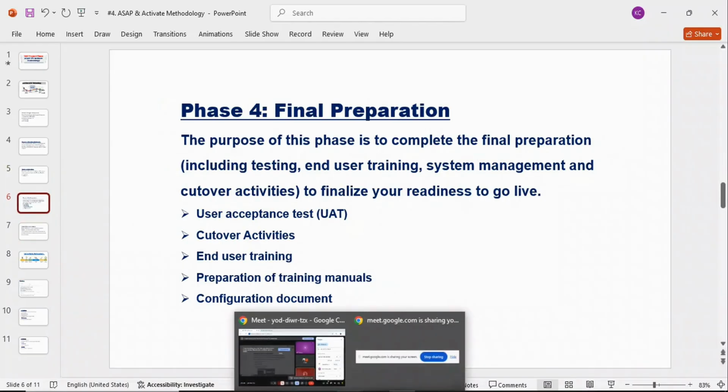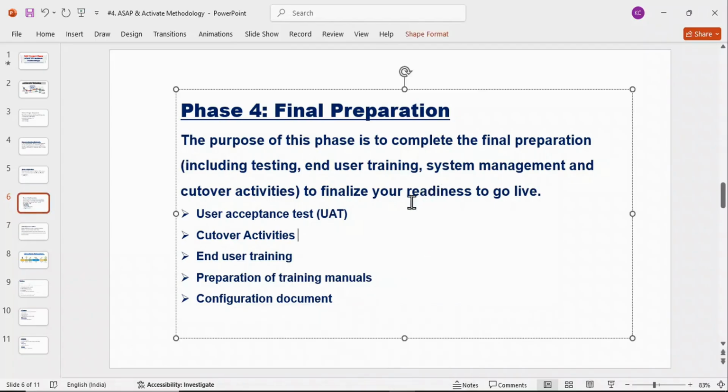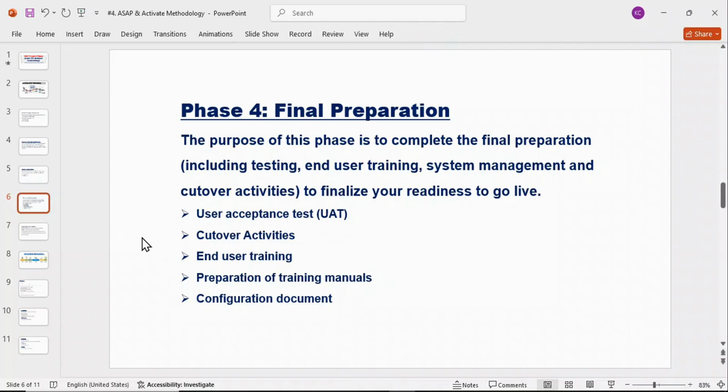In final preparations generally, the purpose of this phase is to complete the final preparations including testing and user training, system management. So these are all things I have specified here. Let's have a look one by one. So the first one is user acceptance test, UAT.